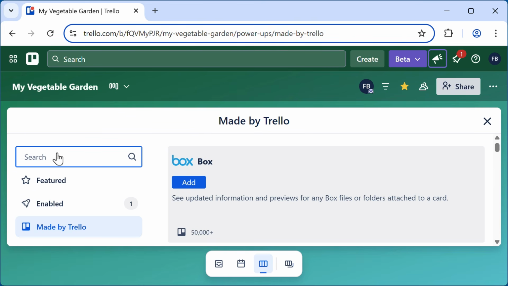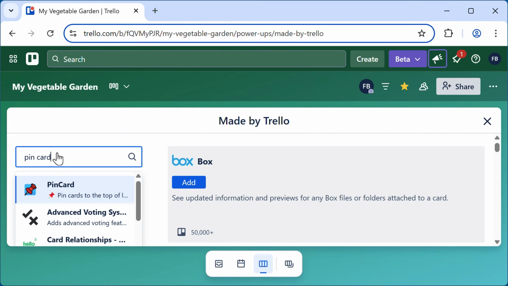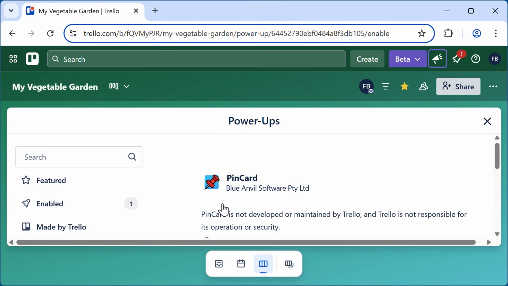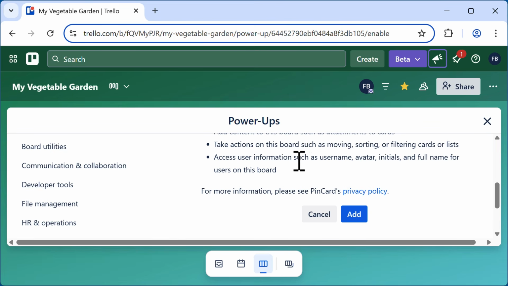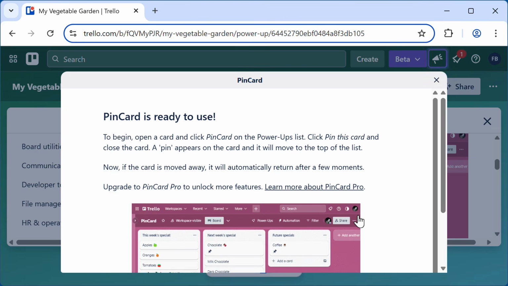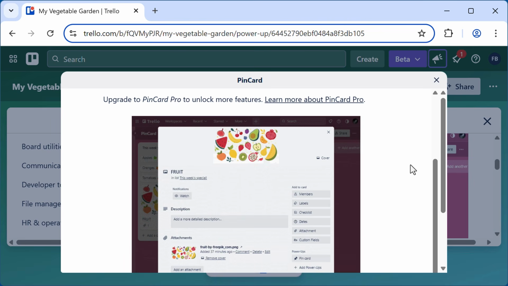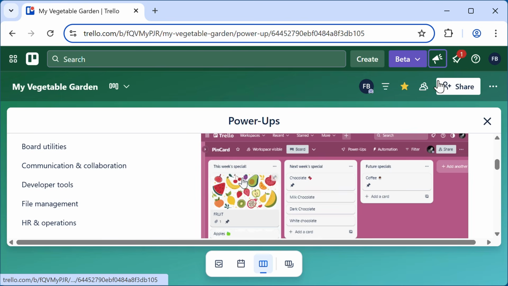The name of the power-up that I want to use is Pin Card. What this power-up does is allows me to pin cards to the top of the list. We'll take a look at how that might be useful. I'll click Add, read some information about it, confirm by clicking Add again. I can read some information about this card, and when I'm ready, close this window.